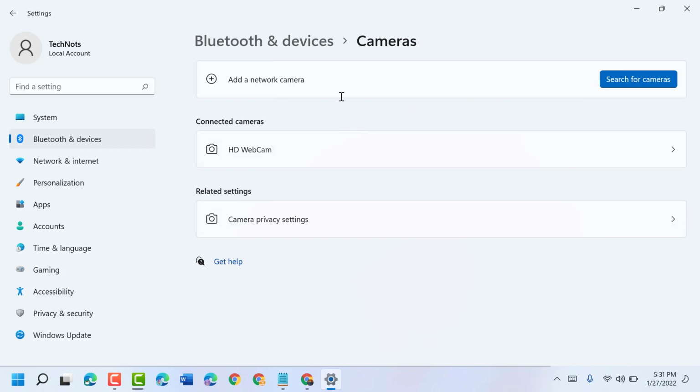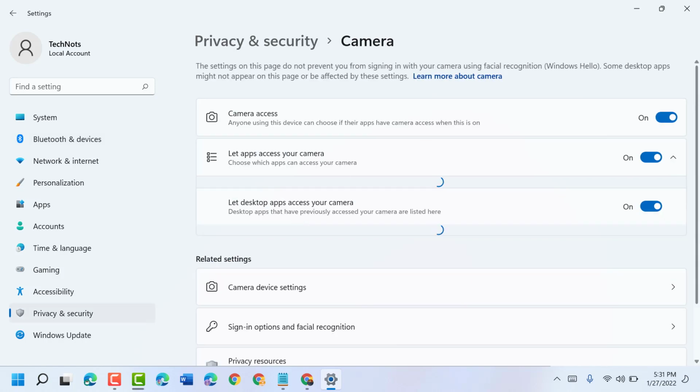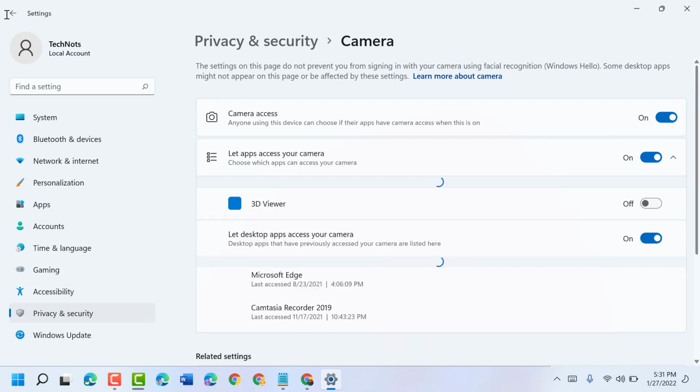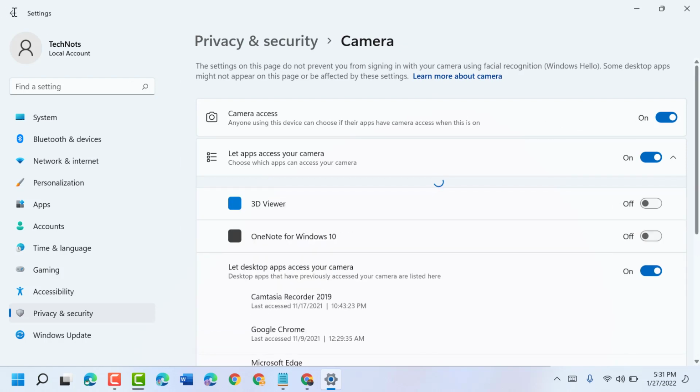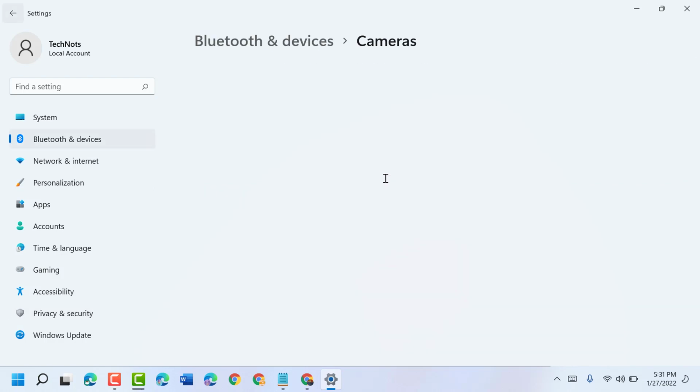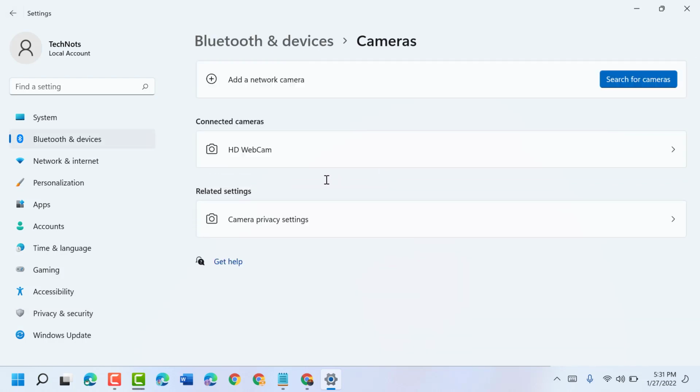So guys, you can add a network camera, you can search for cameras, and also guys you can change camera privacy setting from here. You can turn on and turn off, and also guys you can allow camera for particular applications and programs.